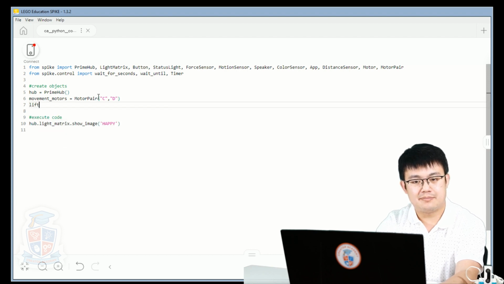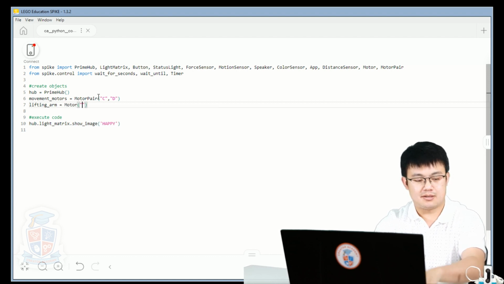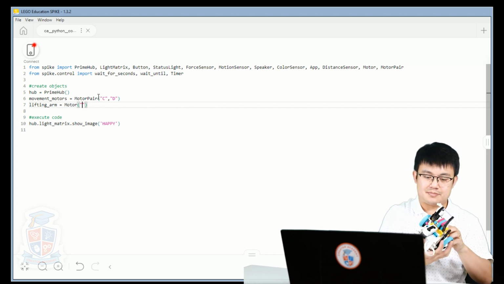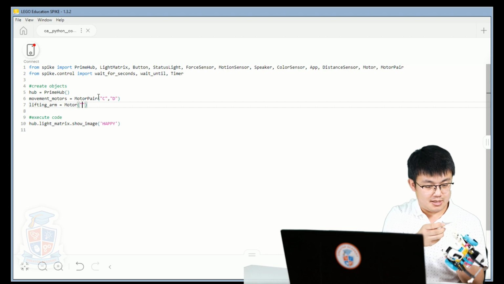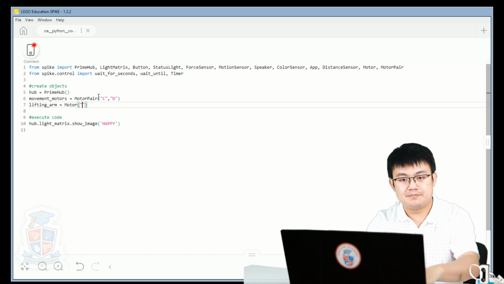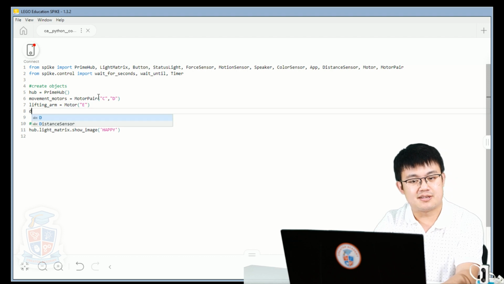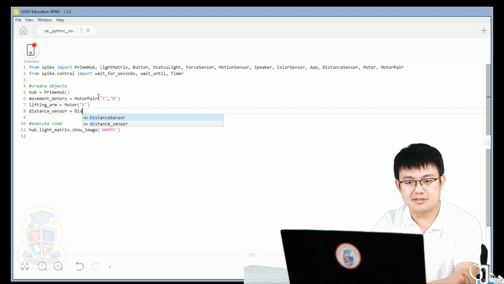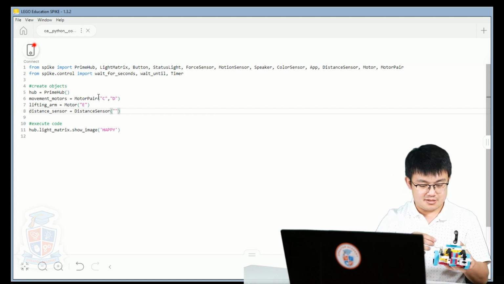Lifting arm equals motor. Which motor is the lifting arm? E. And then finally the distance sensor equals distance sensor. Distance sensor is on F.